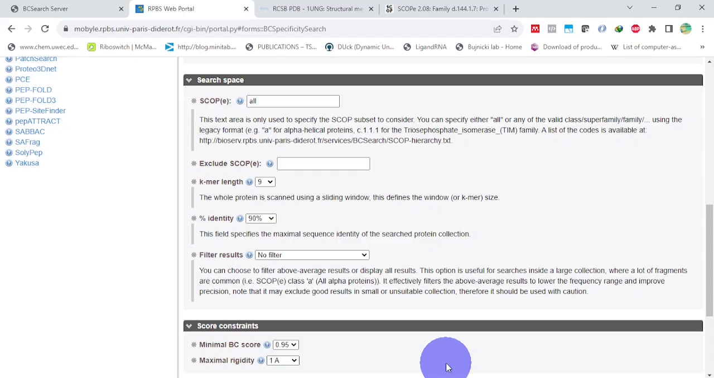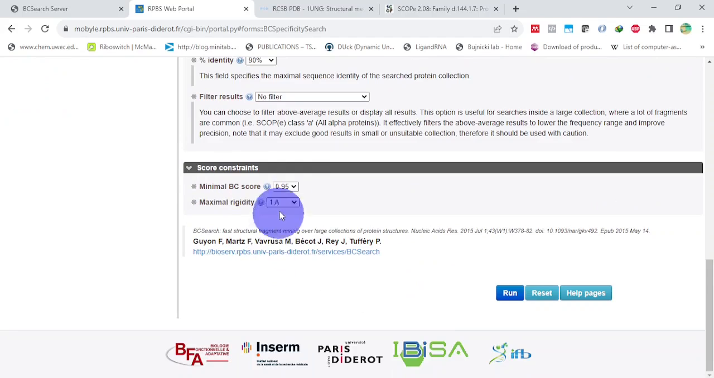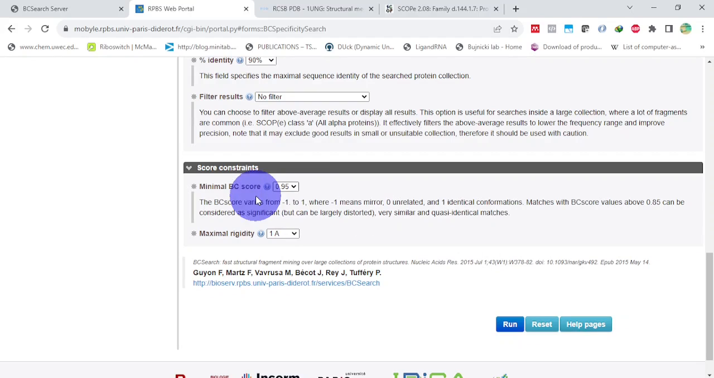Filter results, we're not going to apply any filter for the sake of this tutorial. And here are the last two parameters, the score constraints. It tells you the minimal BC score. This is the default, 0.95, and it tells you the BC score varies from -1 to 1. -1 means mirror, 0 means unrelated, and 1 means identical conformations. Matches with BC score values above 0.85 can be considered significant but can be largely distorted, while very similar and quasi-identical matches score higher. So I'm going to leave it on default.